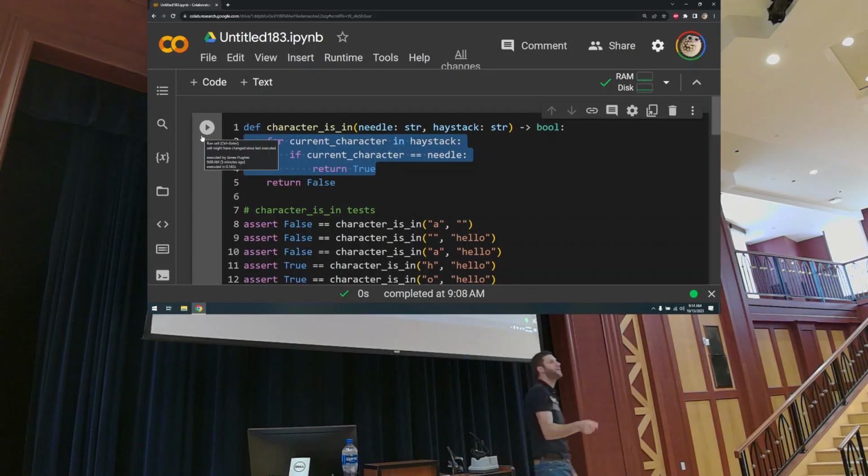If the loop ever finishes, that means we got to the end of haystack. And the only way we could ever have that loop finish is if we hadn't returned true yet. And the only way we haven't returned true is if we never found what we were looking for. And if that's the case, then we conclude it's not there.